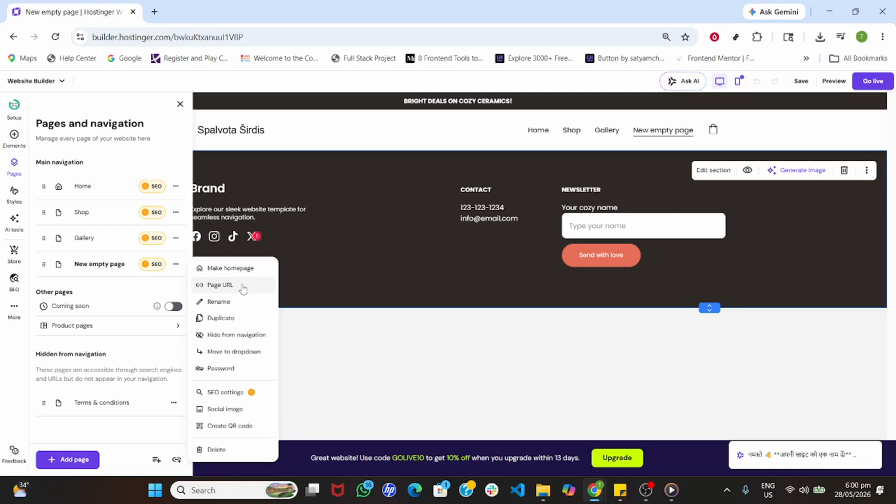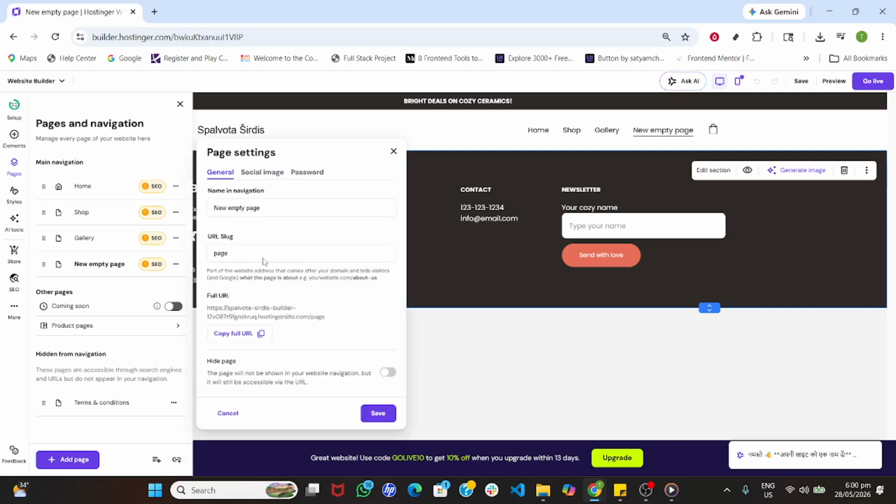And just like that, you've gone from fumbling around to confidently grabbing the exact live URL for any page on your Hostinger website. Super easy, right? No more confusion. Go ahead and try it on your own Hostinger site and share your pages with confidence.